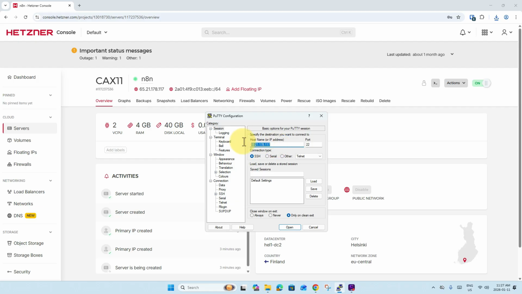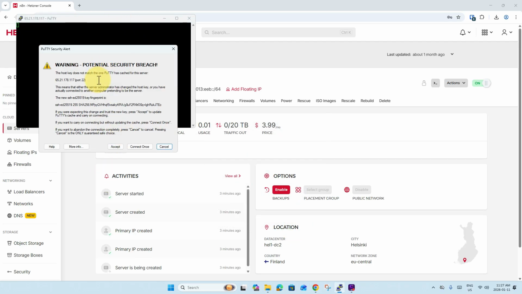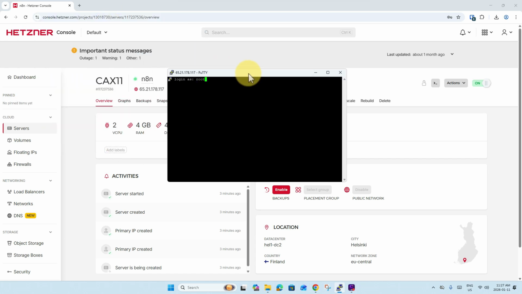Port is default. We will give it a name. So we can say n8n hyphen Hetzner server. And we will hit save. So the session is saved for next time, and now we are ready to log in. It's going to give you a message. This is not a security breach, it's just a warning that the key is not present on the server, which is completely fine. So the username is going to be root, and the password is going to be what you received on the email.